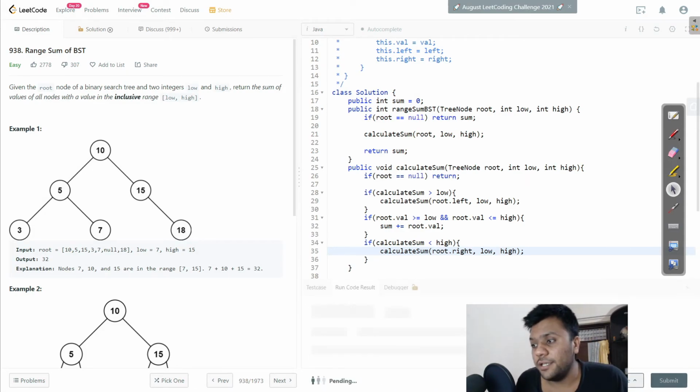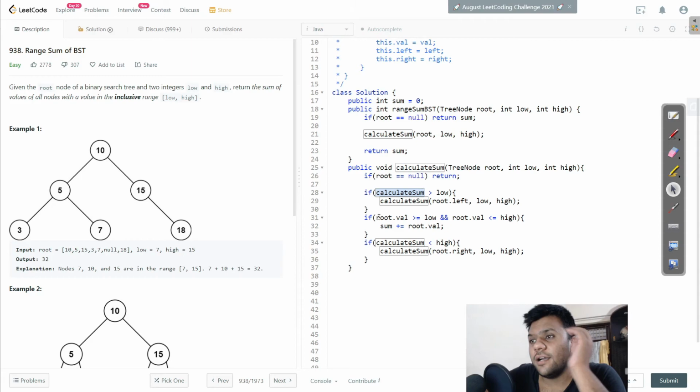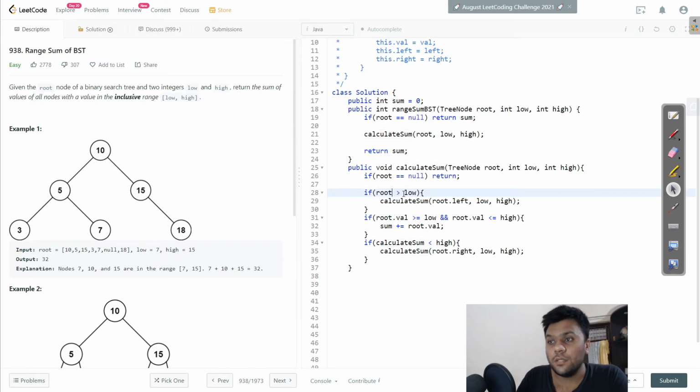So let me just run it to see. Okay, we just get an error. Calculate. So guys, I just did a stupid mistake. What I did is I have to write root dot val over here, not calculate sum. I just did a very stupid mistake. So let me just clear it out. My mistake, I have to write root dot val, because if my value is greater than low, then only I will travel to the calculation. My mistake, my bad, seriously. So sorry for that. Okay, this will be root dot val as well.